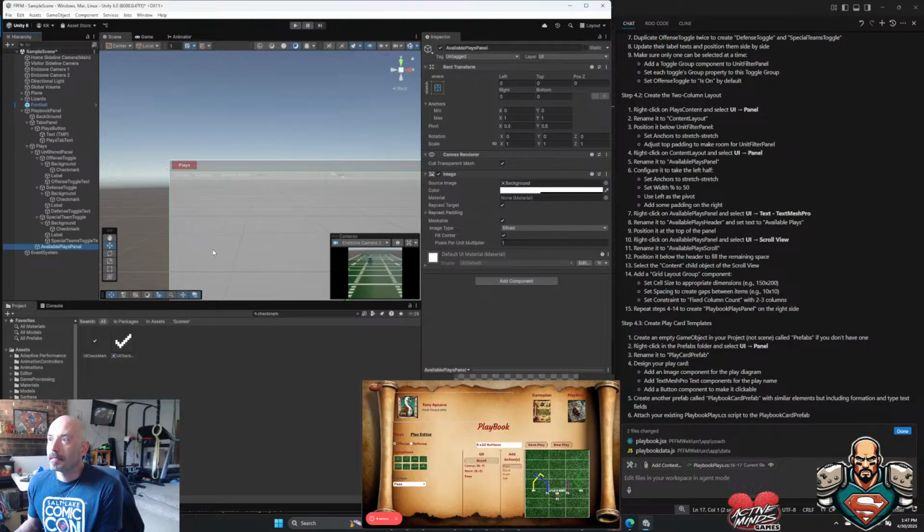Right click on Plays Content and select UI panel. Rename it to Content Layout. Wait a minute. Create the 2-column layout. Right click on the Play Content, select UI panel, rename it to Content Layout. Oh, I did that wrong. I jumped ahead. This is Content Panel.